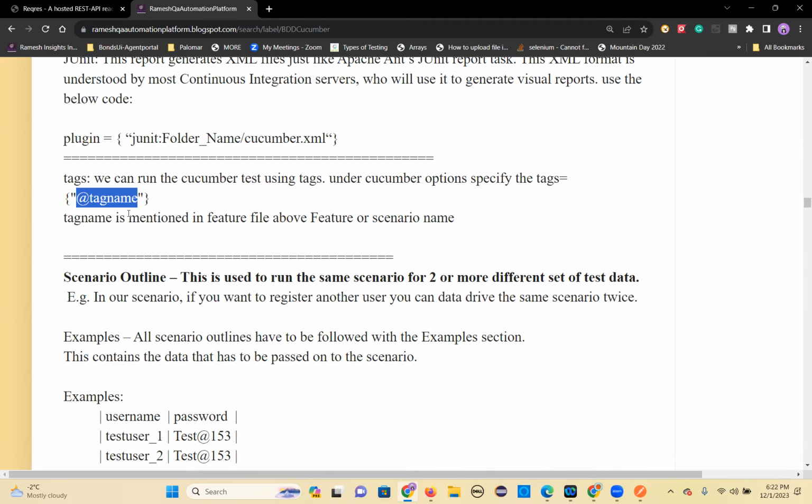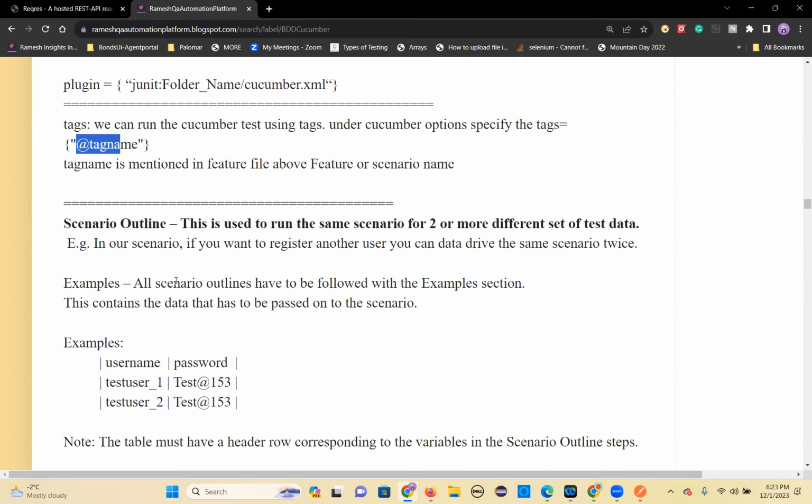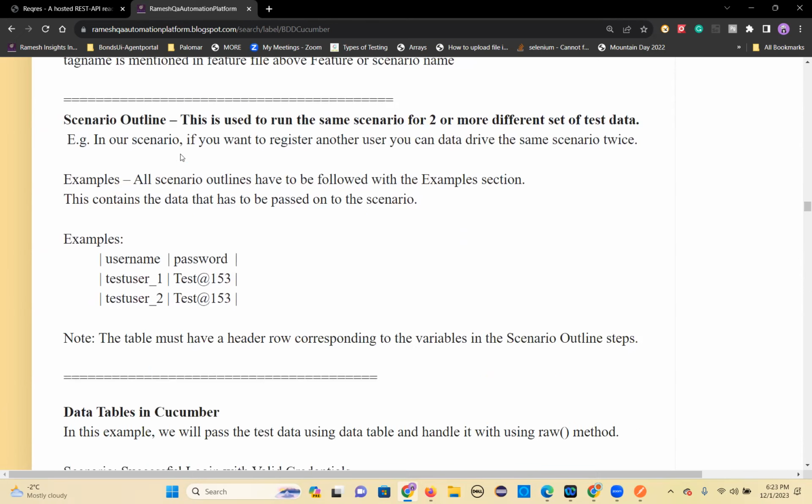Okay, so that's the tags, a very important thing. So we have seen scenario, but what is a scenario outline? It is a very important interview question also. What is the difference between scenario and scenario outline? Scenario represents a single scenario, but scenario outline is used if you want to perform data-driven testing.